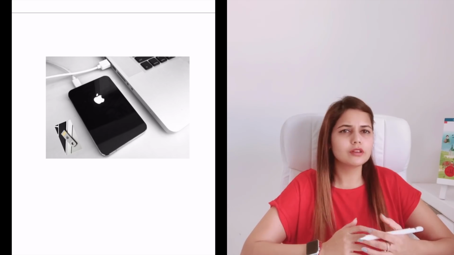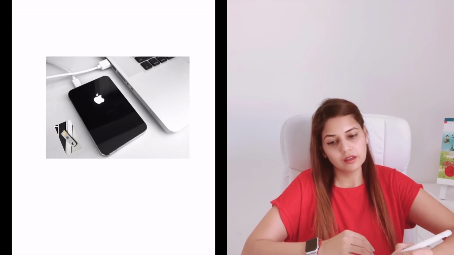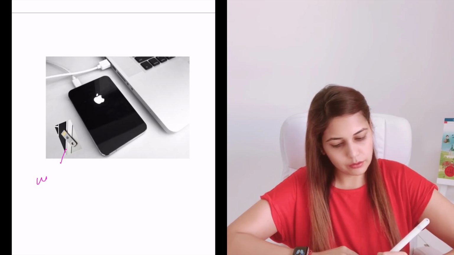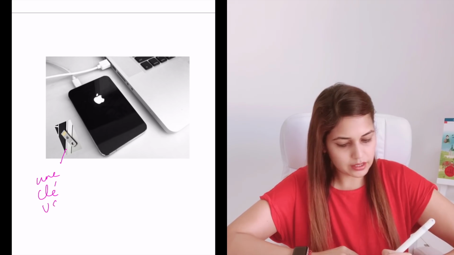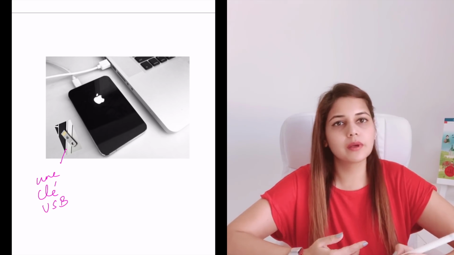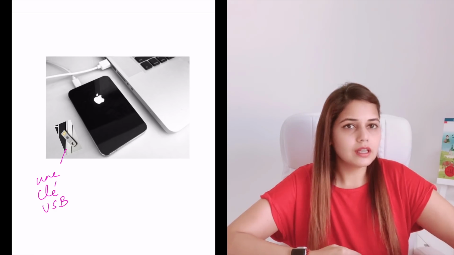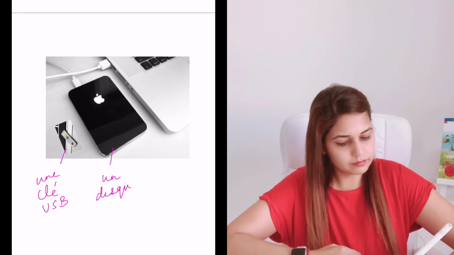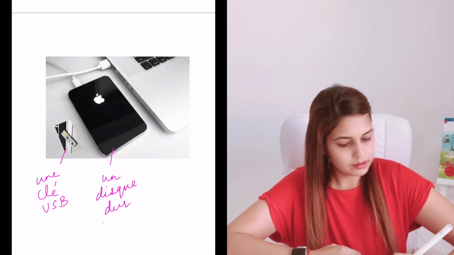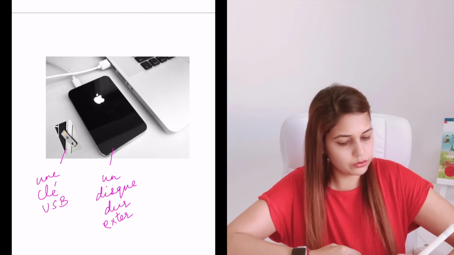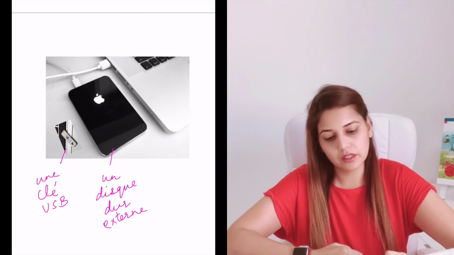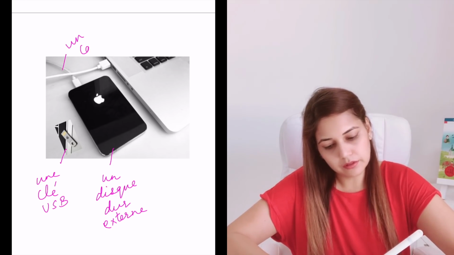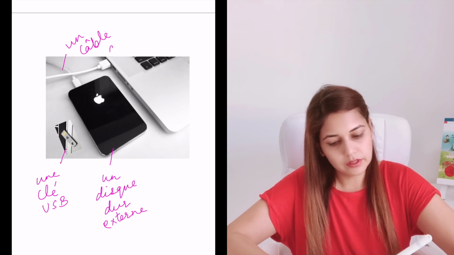Let's check a few more important words that we use quite often. For example, a pen drive is called une clé USB. Une clé USB is a pen drive. An external hard drive, un disque dur externe. A disque dur externe is an external hard drive. A data cable, un câble de données.